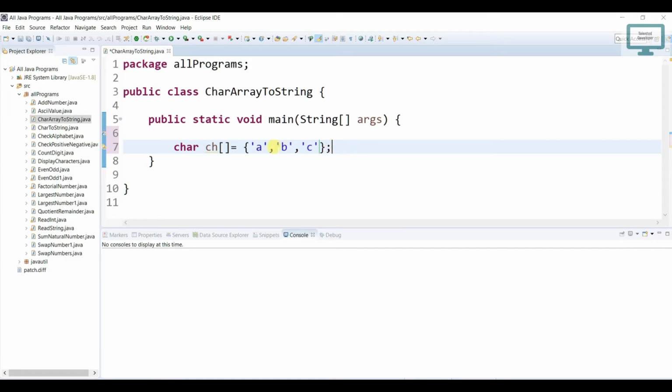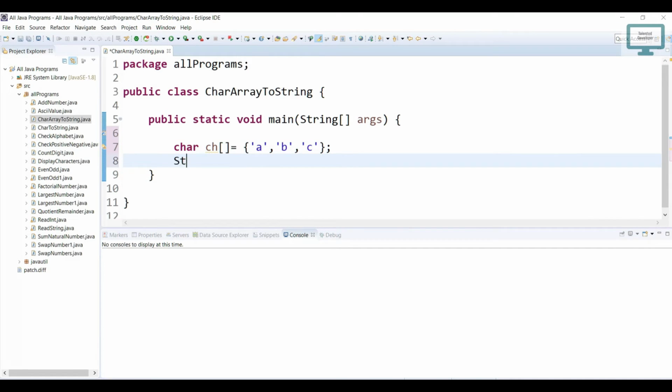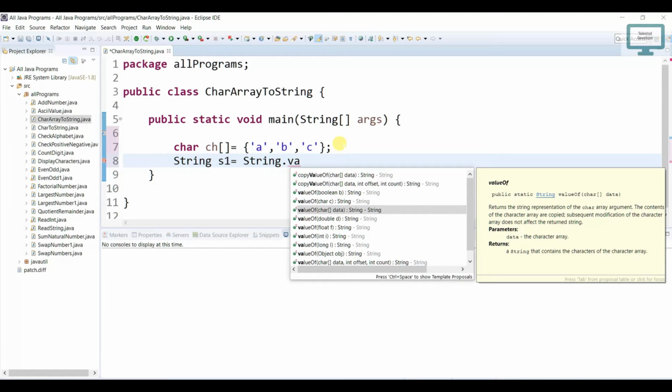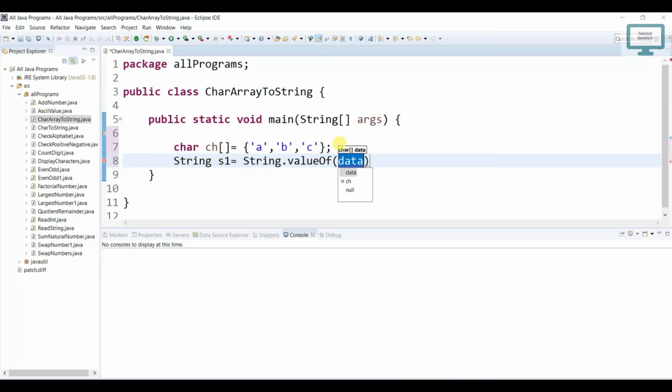Now our challenge is that we have A, B, C, and I need to get all these values into one string. So how can we do that? There are two ways. First, we define a string s1 equal to String.valueOf, and if you notice here, we can pass a character array. So just pass ch. This is the first way, and it will convert our character array to a string.